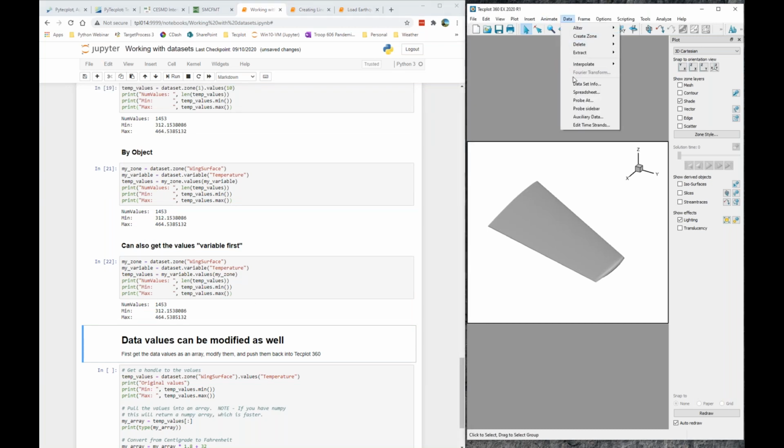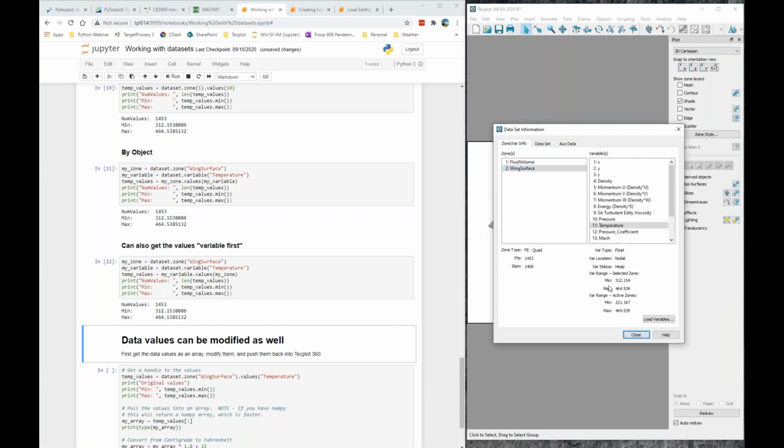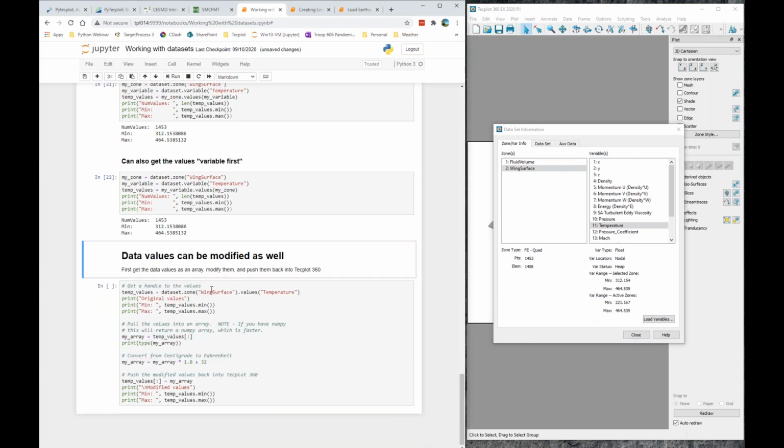Let me bring up the dataset information dialog again. And I want you to keep an eye on the min max here because we're actually going to alter the values in Tecplot. So if you have a CFD simulation, you don't like the results, you can change them, right? Everybody knows that's acceptable, not really.